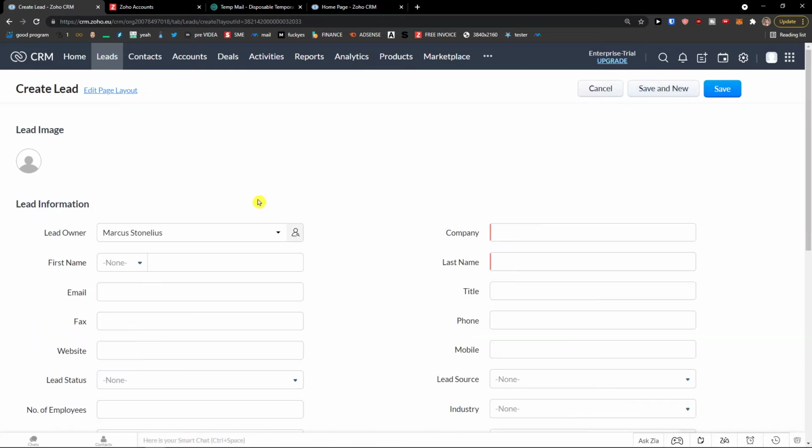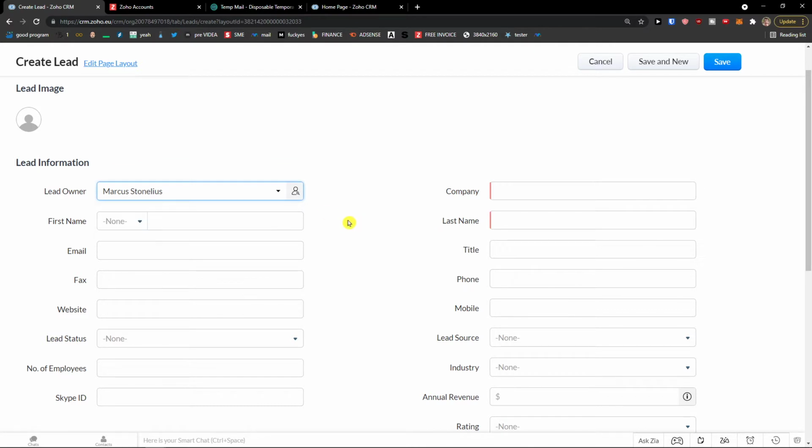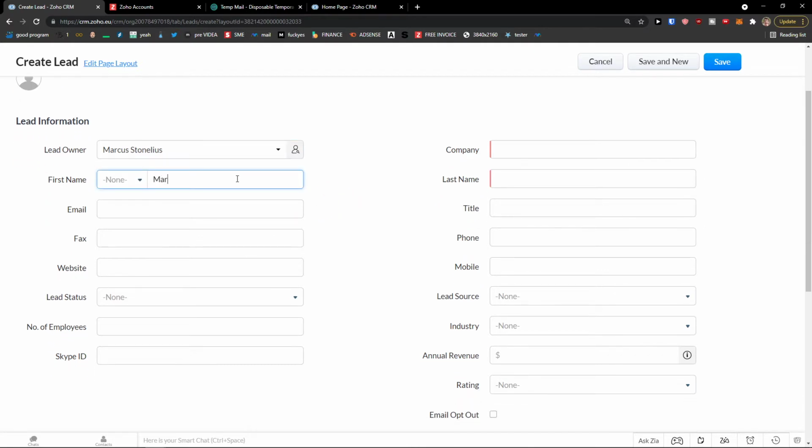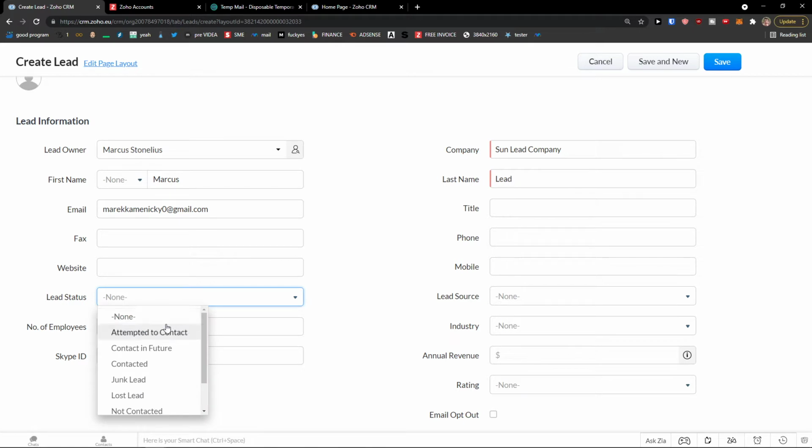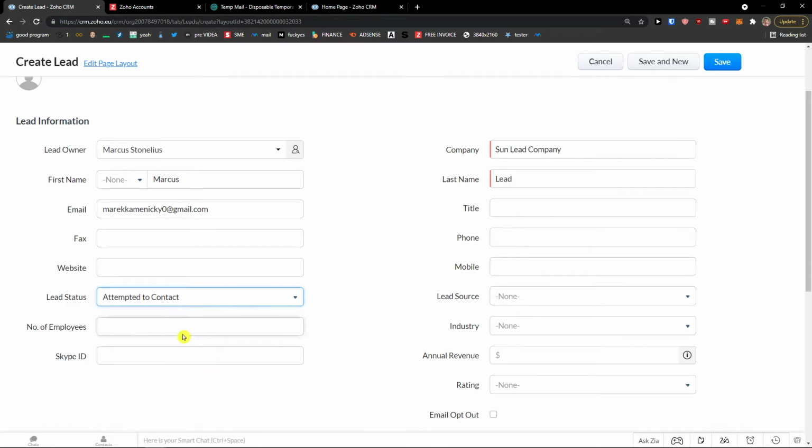Create a lead. Lead owner is me. First name, let's say Marcus. Last name, lead. Company is going to be Sun Lead Company. Email address, and I would add it. And I can add a title, fax, phone number if you have one, mobile. And now lead status. What kind of lead status is it? Attempted to contact, contact in future, contacted, junk lead, lost lead. Let's say attempted to contact.